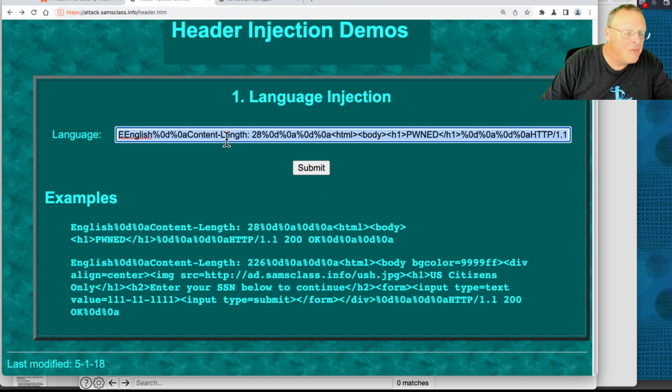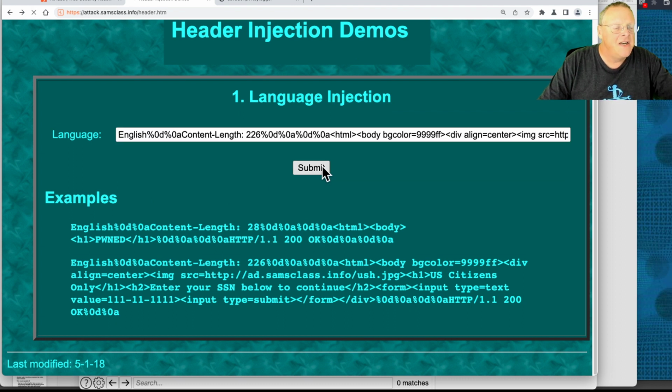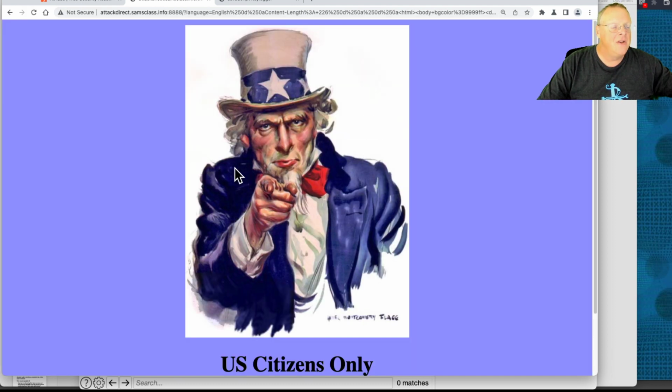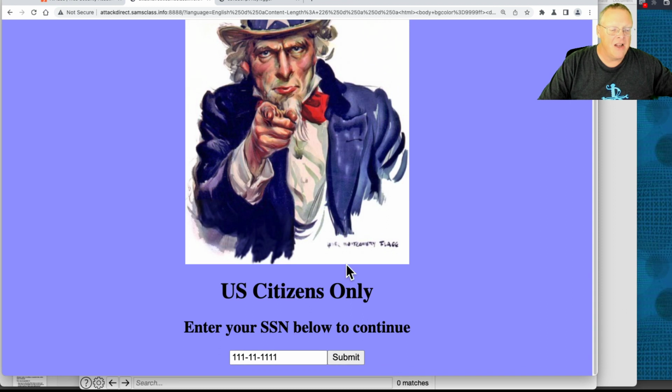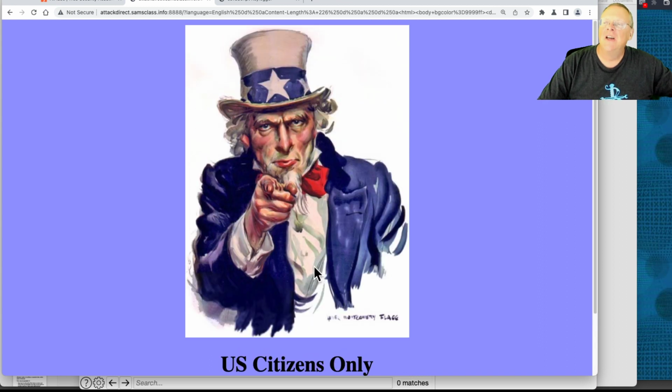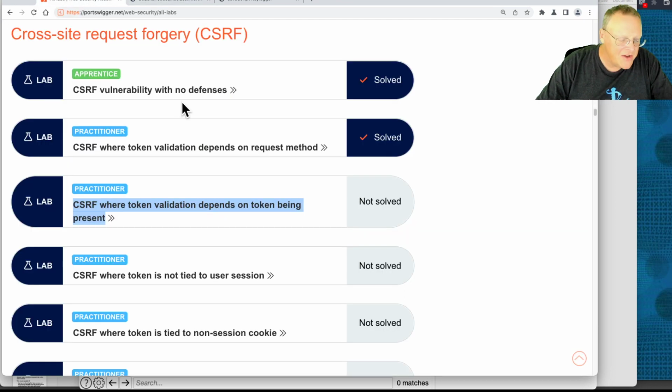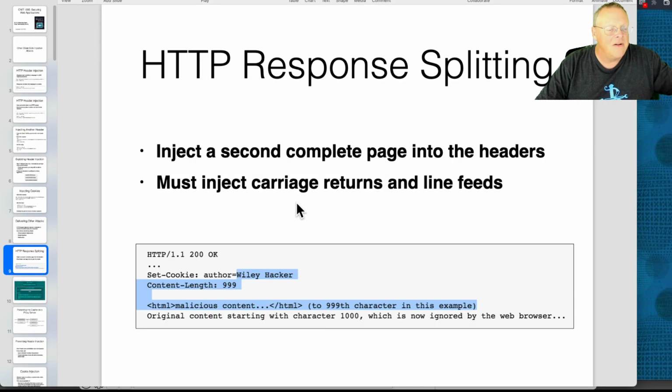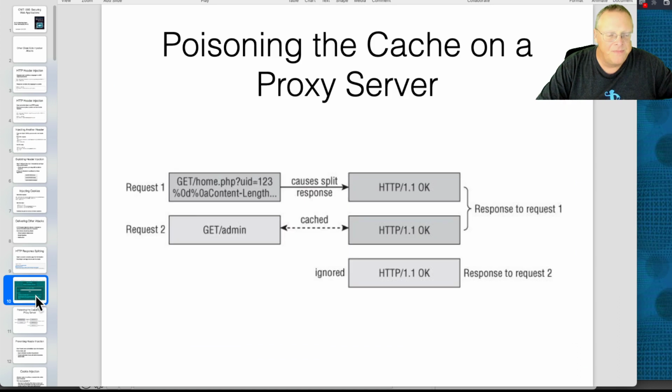You inject a lot more data. And now you'll see a whole fake web page with a picture and a form, and you have to enter your SSN and send it somewhere. You can inject a whole page with the content length, and it will then ignore all the original data. So anyway, good. So that's what it's like. And back to here. All right, you've seen that one.